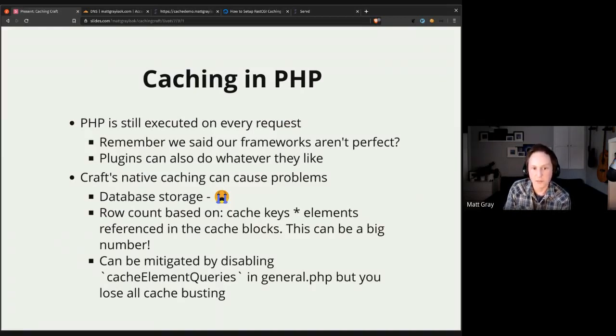So the number of cache keys itself can be a big number, but that's also multiplied by references to elements within the cache blocks. If you have a cache block that references 6 different types of elements within your Craft install, that will immediately have 6 different database records. If that page is then accessed via 20 different URLs, you then have 20 times 6 rows in the database that sort out all those relationships between elements and cache keys. You can mitigate this to some extent by setting the globally keyword on your cache tags, which reduces the number of cache keys. However, it can still build up to a really big number.